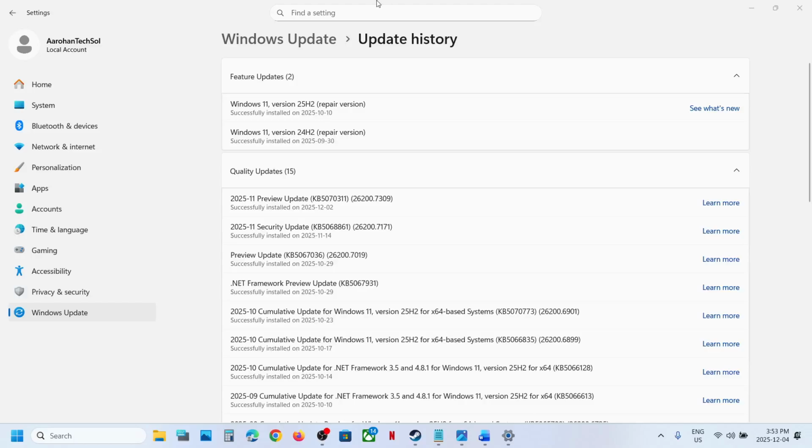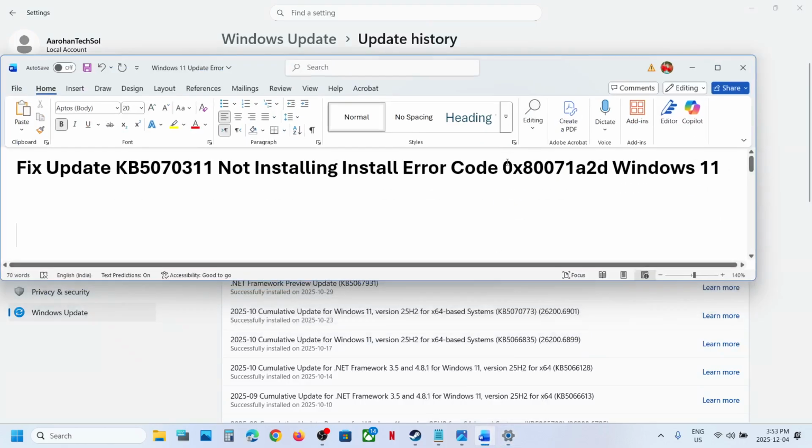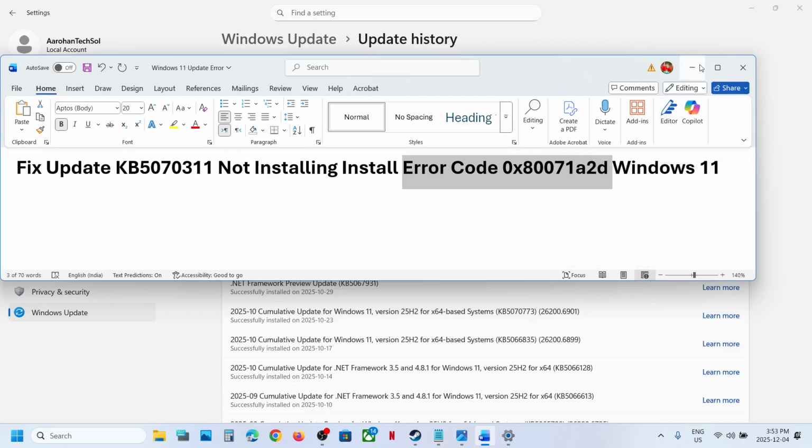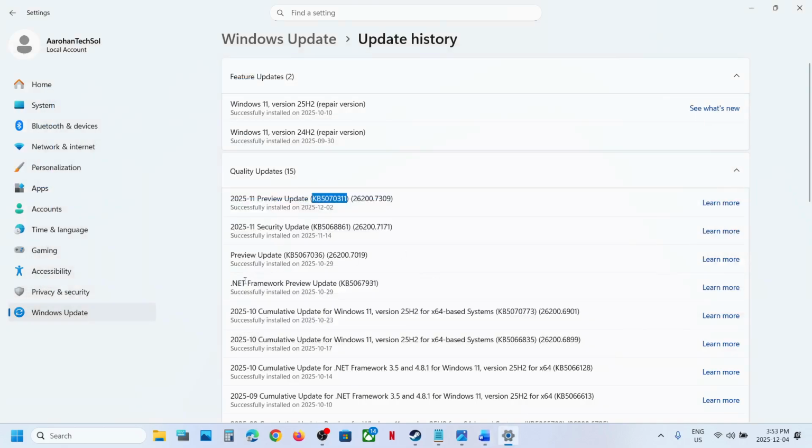Today in this video I'm going to show you how to fix when you're unable to install this update, that is KB5070311, because of this error code, that is 0x80071a2d. So if you're receiving this error, then please follow the steps shown in this video.